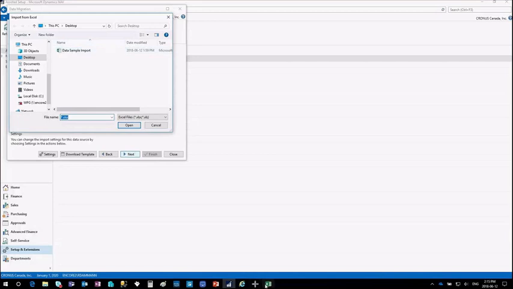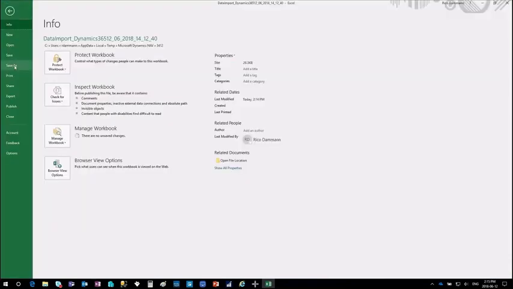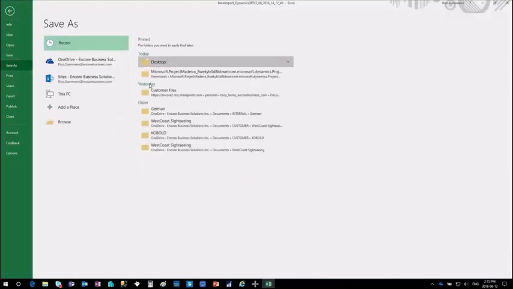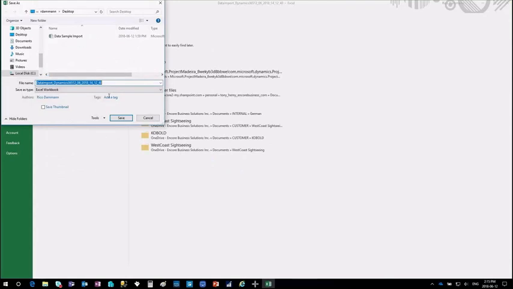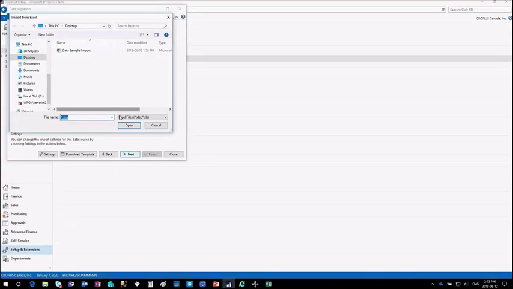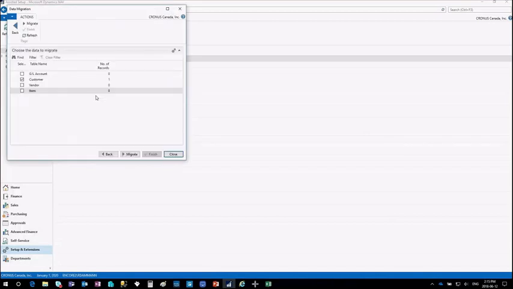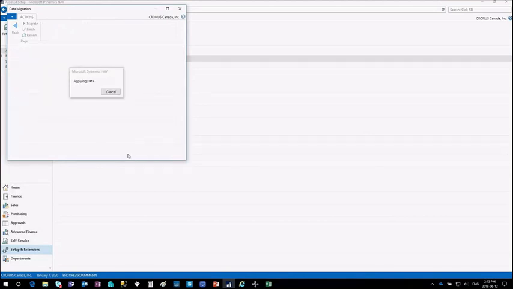Where's my Excel file gone? Save as. You will see it here, and it's importing all the data. So you can see it's just one customer in here. And we simply could click migrate.